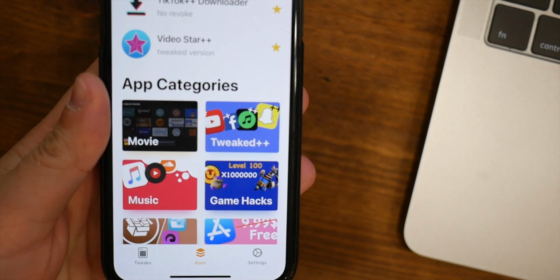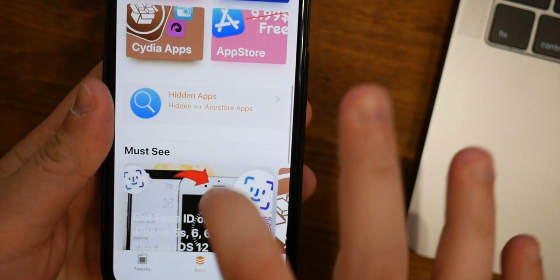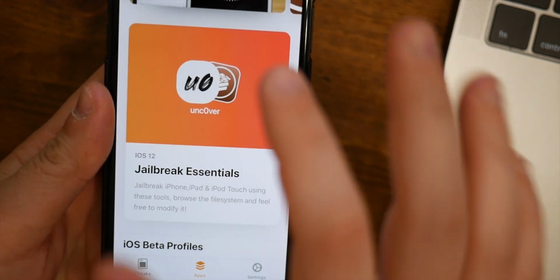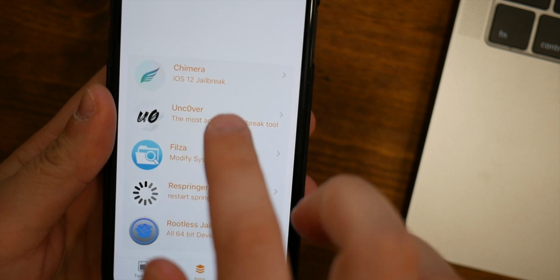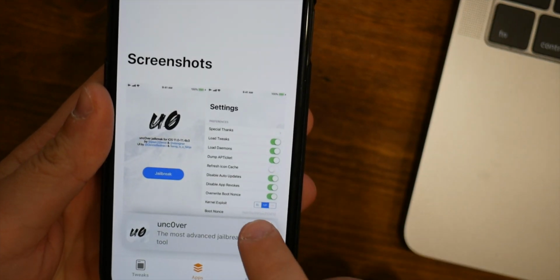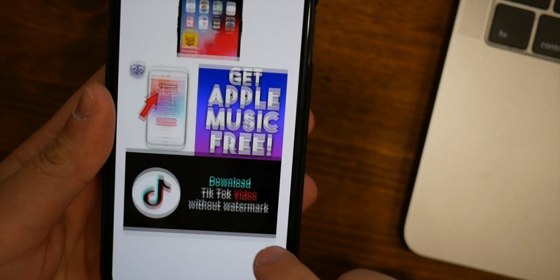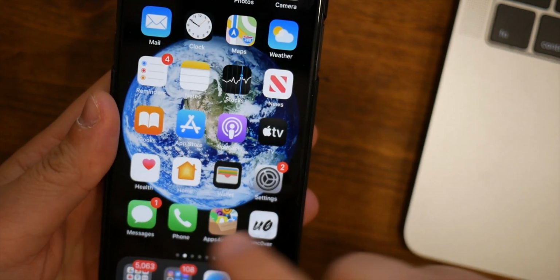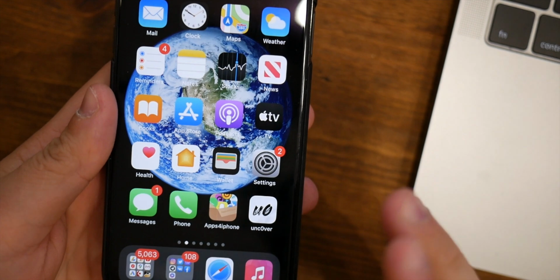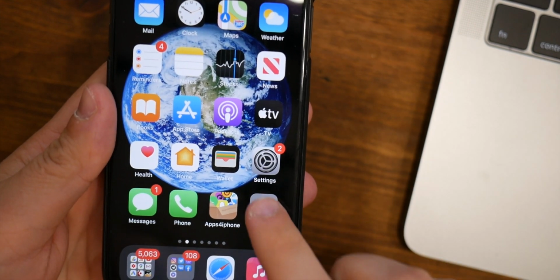Once we launch this app, make sure you're on the second page. You scroll down until you see this little, let's say, sheet. And then you will see the unc0ver jailbreak from here. Just click on install, okay? And then if you click on install, this will actually start installing this on your device. And as easy as that, just in a few clicks, you will have this jailbreak on your device.